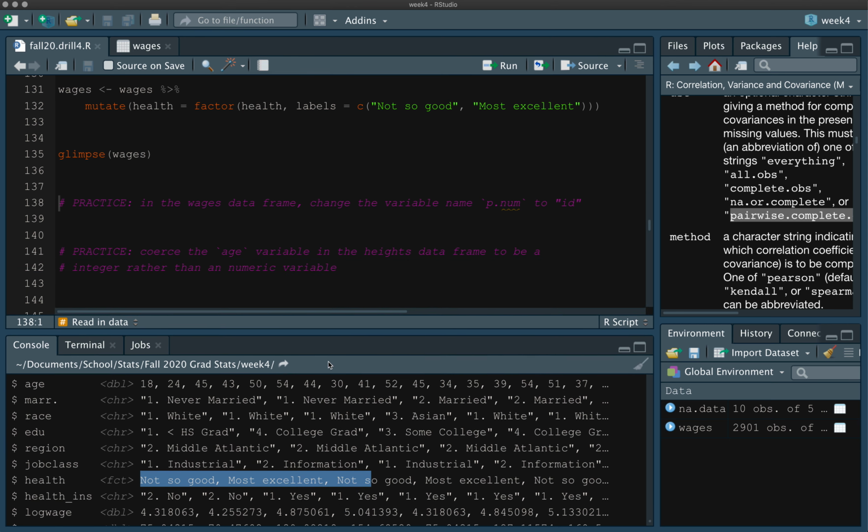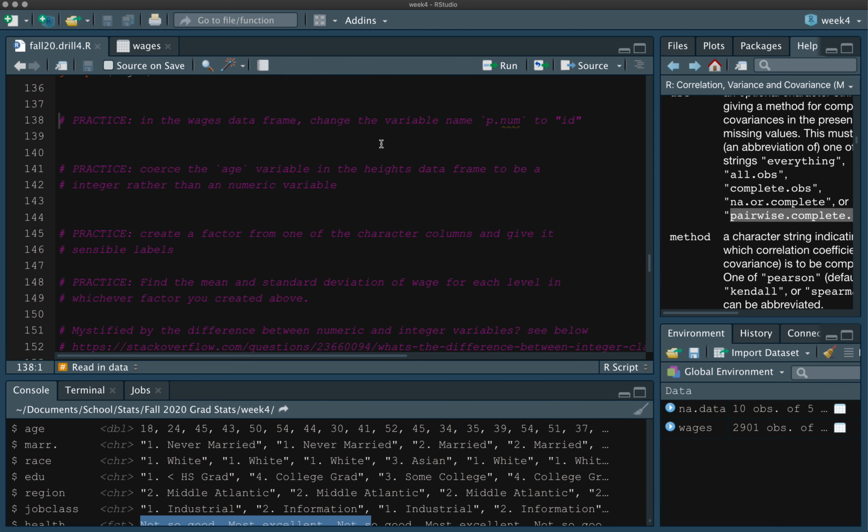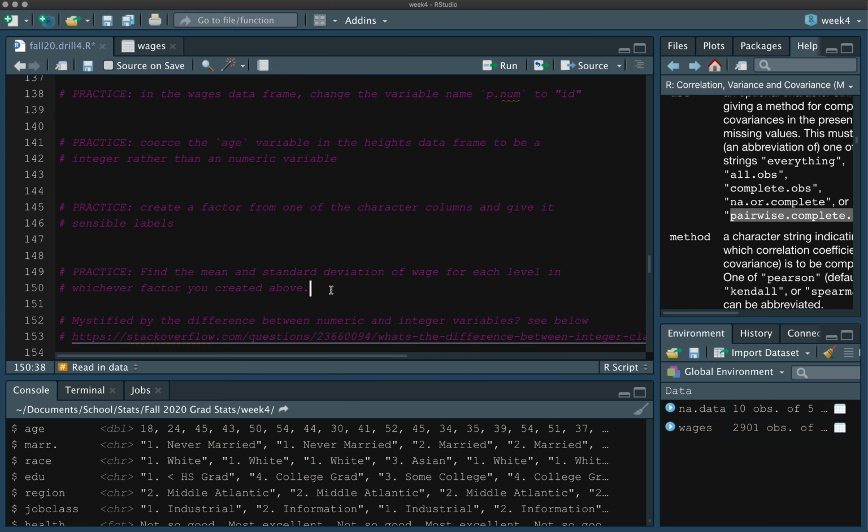So here's a couple things to do just for practice to check out and see how you're doing. Using the wages data frame, change the variable pnum to ID, coerce age in the heights data frame to an integer variable rather than a numeric variable. Create a factor from one of the character columns and give it sensible labels, and then find the mean and standard deviation of wage for whichever factor you wanted to create above.